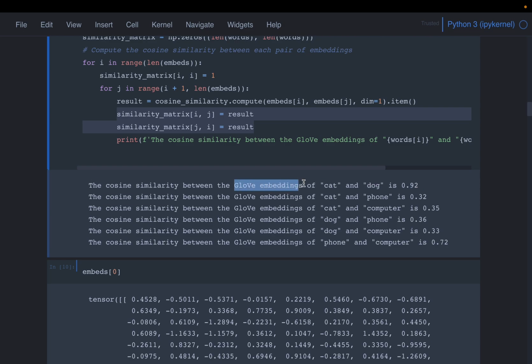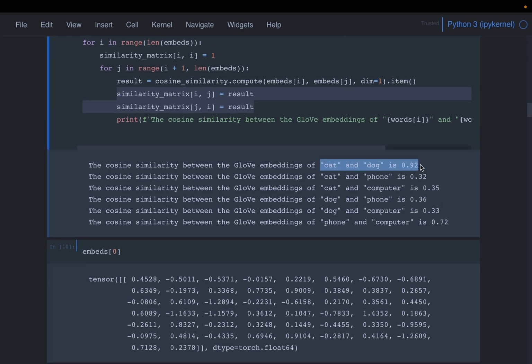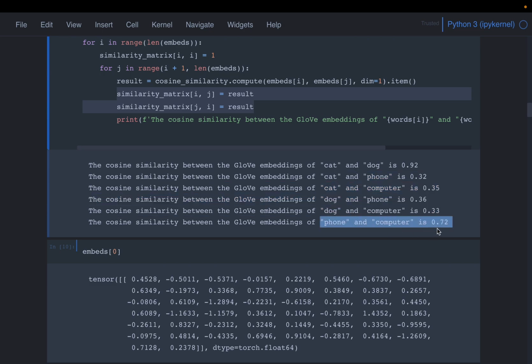Now, if we use different embeddings, the values we get will be different, but we still have this separation, right? This value will still be high. It may not be 0.92, but it will still be closer to 1. And the value between cat and phone, which are not similar, will be low. So as you can see, between cat and dog it is 0.92, and between cat and phone, cat and computer it should be low. Similarly, dog and phone, dog and computer should also be low. And finally, between phone and computer, it is high.